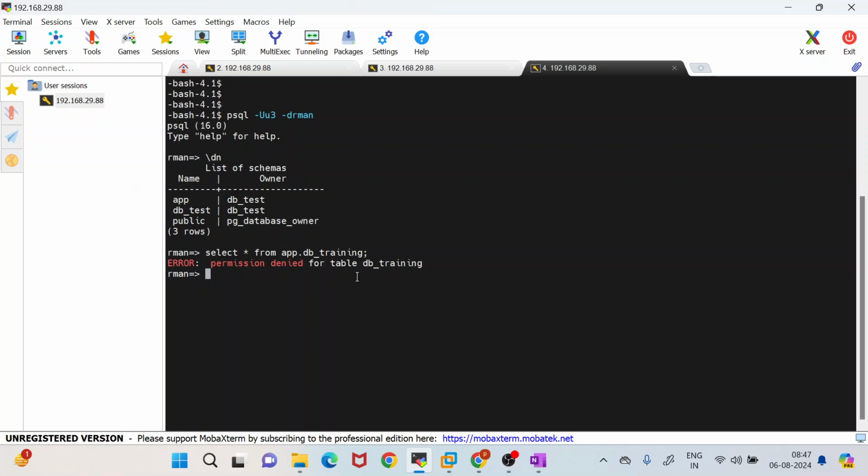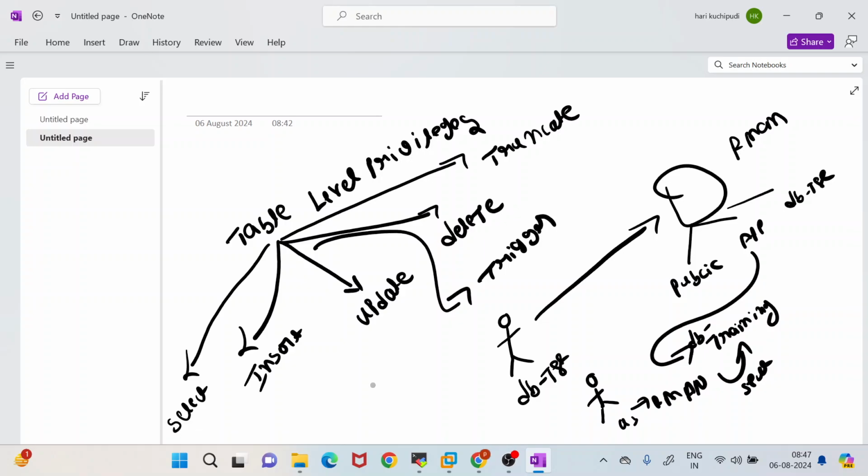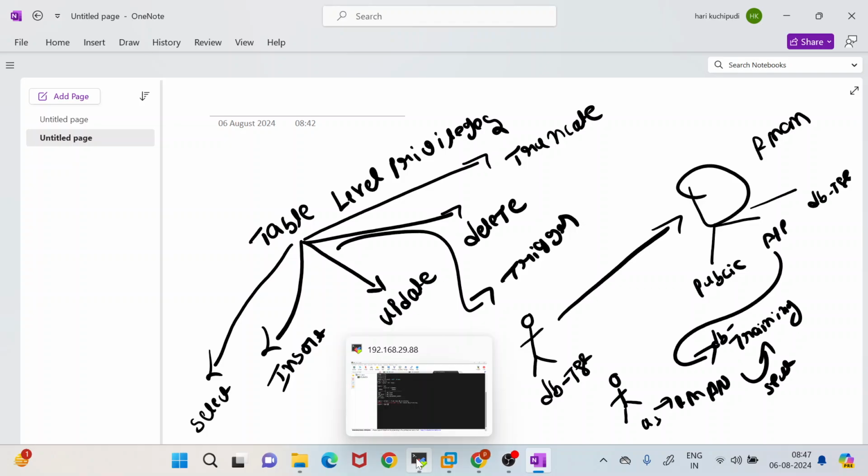I am not able to get the data because you logged in as a u3 user, which doesn't have privileges on the table. How to check that? There is a command called \dp+, which is used to check the privileges. So now we will check \dp+ schema name dot table name.